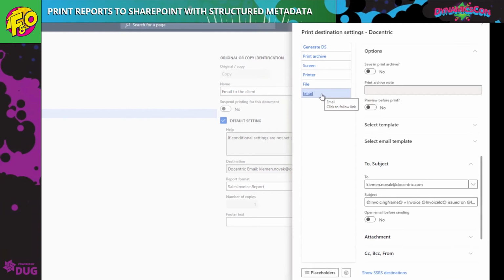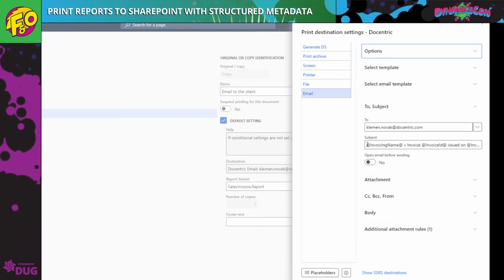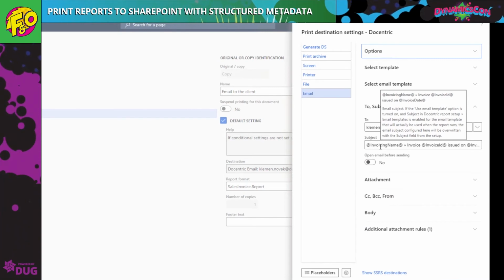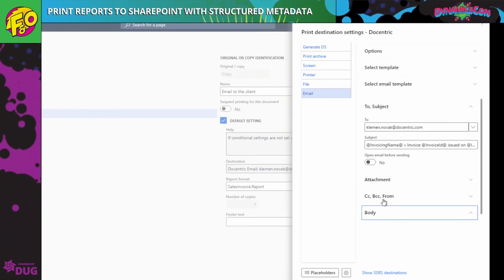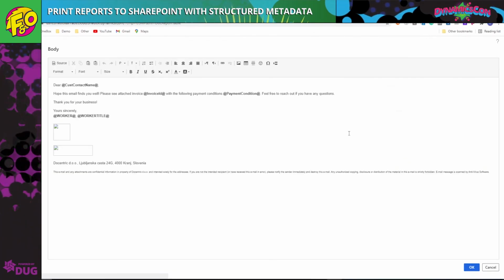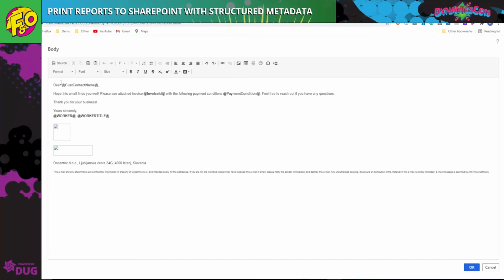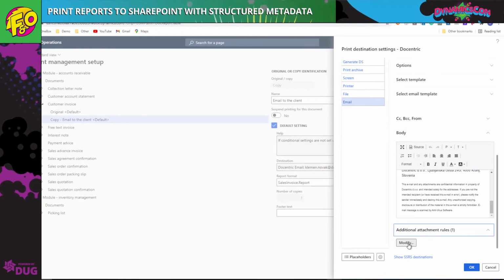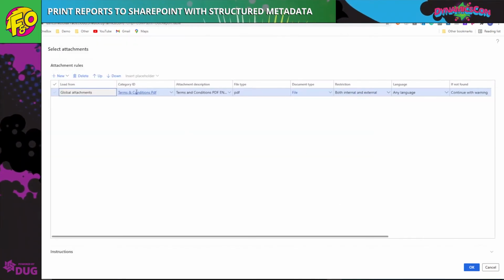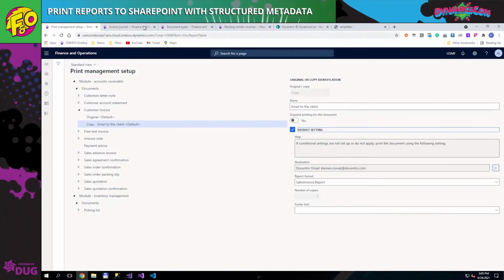And now we see the email print destination. So here I'm again using our placeholders to dynamically define the subject. The same for the email body. So we can also define a nice looking rich text email body, make it dynamic by using placeholders. And I will also attach an additional attachment. So in this case, our terms and conditions. Okay, that's it.